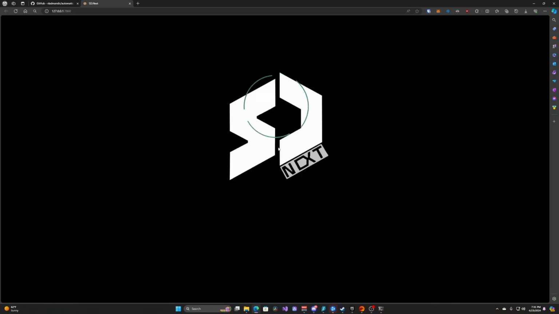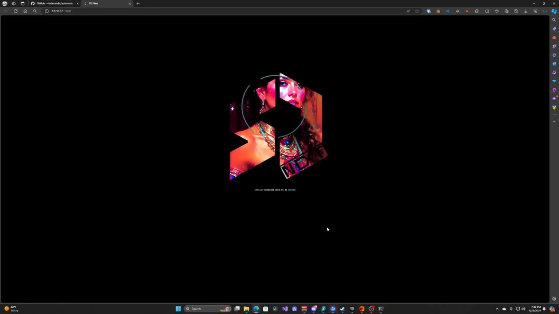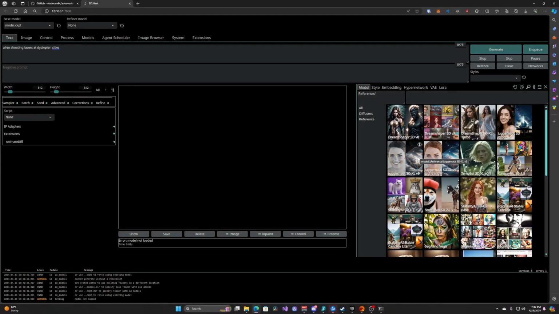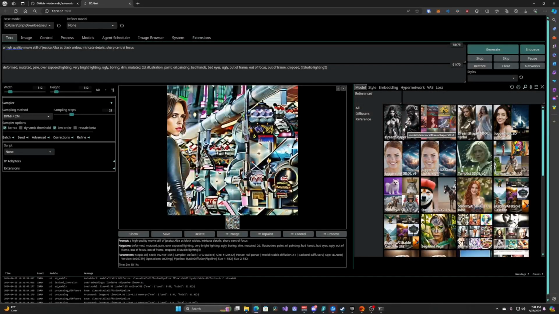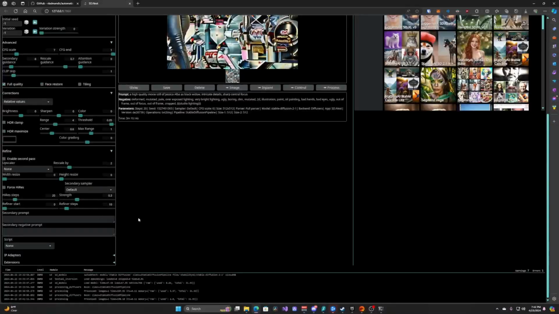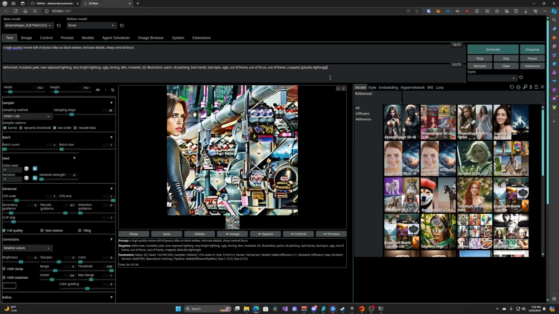You're going to want to control click that. So then it'll open up the program. So we first need to load a model. So we are going to go ahead and do, we'll do Dream Shaper. Let's see. So we loaded this Dream Shaper model.